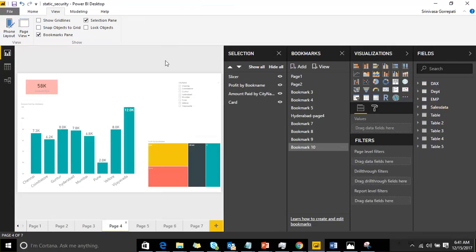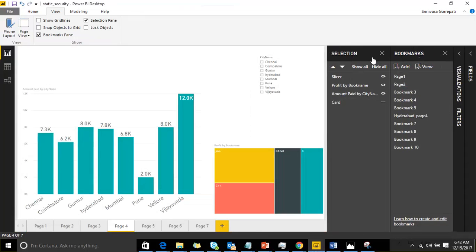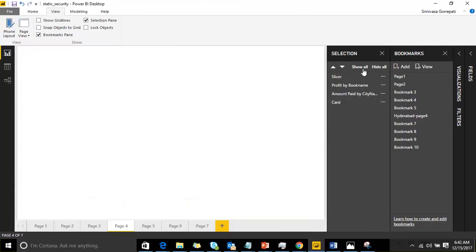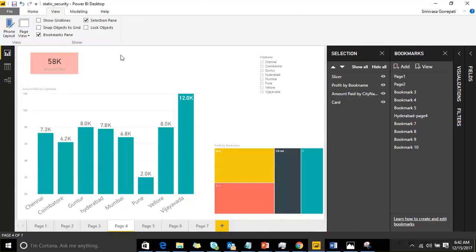For now, as part of this page, we have 4 visualizations. If you want to disable something, say I want to disable that card, instead of removing it, I can hide it. I can hide it and I can display it, like I can present this one to someone. But after that, if I want it, I can enable it. So you can hide or enable with the help of this selection pane.